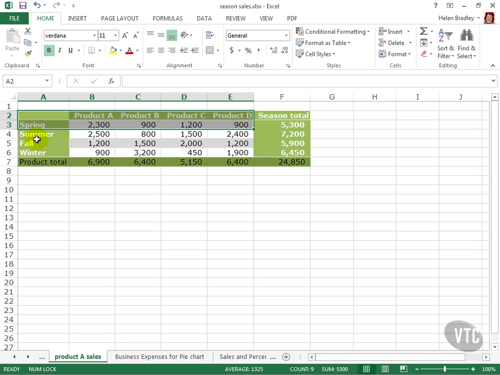If we want to plot summer or fall or winter, we can do a similar thing. I'm going to select over the headings first of all, and then to select just the fall data, I'm going to hold the Control key as I drag over the fall data. I now have these two pieces of data selected and I'm ready to create my pie chart.